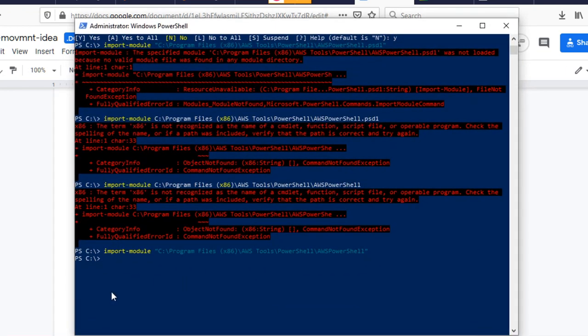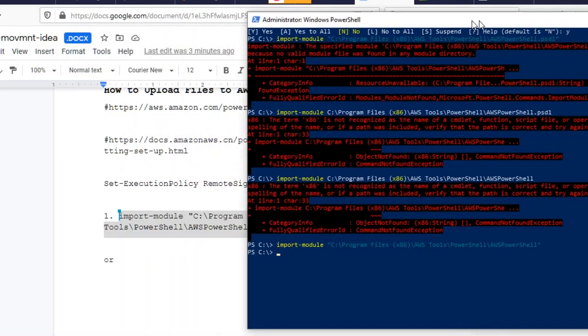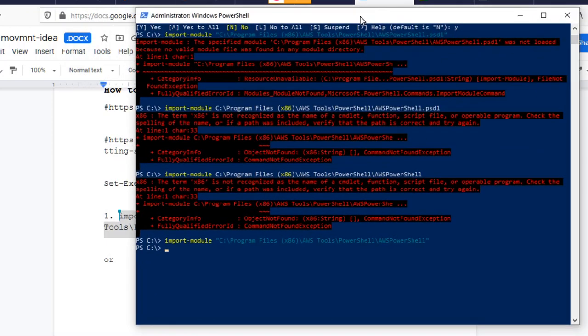Natalie, did you see this? Have you done that? Have you done this? Yeah, try it again because you had the quotation. Import module. Okay, she's doing it now. All right, import module, you put that quotation. If you don't get it right, that means you haven't installed the AWS Tools for PowerShell.